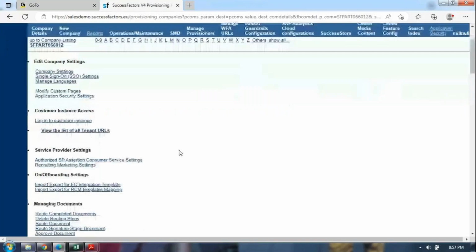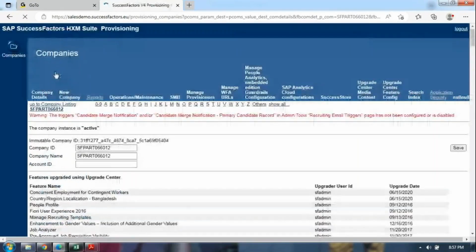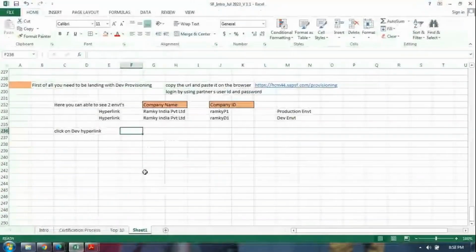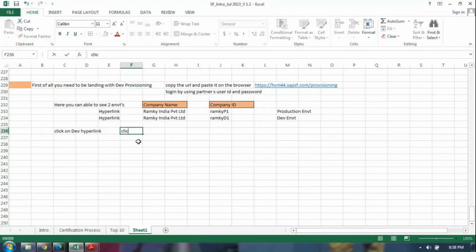Now, the first responsibility: click on company settings. Please follow my navigation. Going forward, whenever possible, we'll come back to the screen and I'm going to guide you. Now, please make a note, everyone. Click on company settings. Fine.